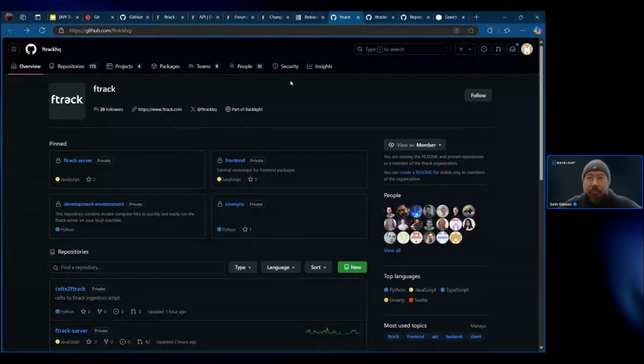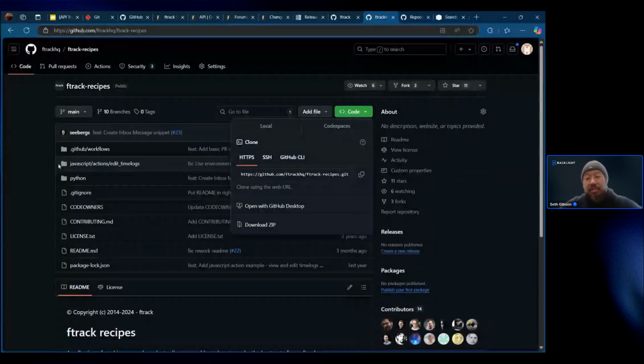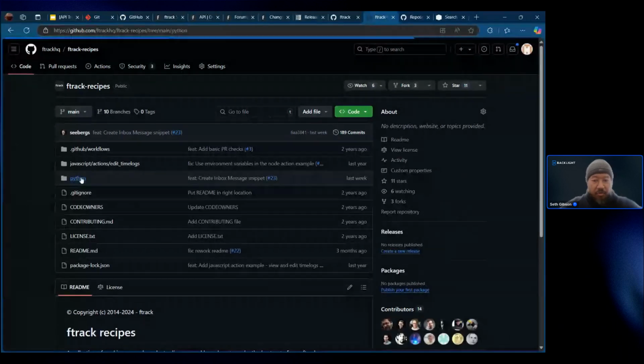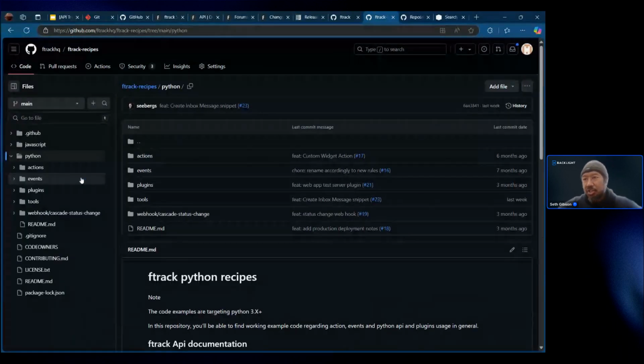For example, our Ftrack recipes. We talked about this a little earlier, but to get a little more specific, this is going to be your first stop and probably best bet for not just code samples, but also if there's a specific function or custom workflow, custom action or event that you're trying to build. These recipes actually are designed to let you do that.